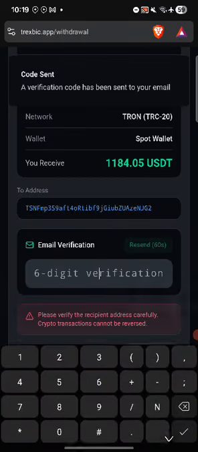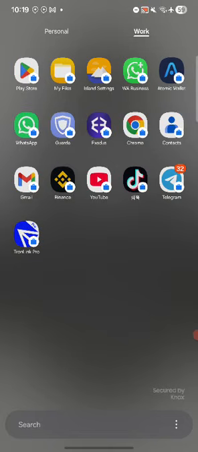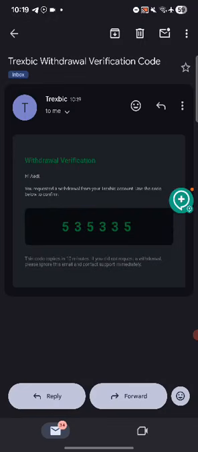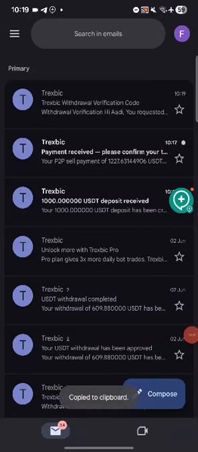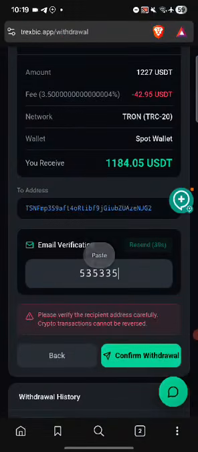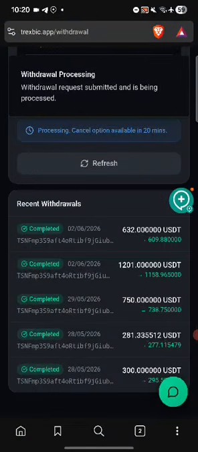So you can see they have sent me an email verification code. Now I'm going to my email right now to take that verification code. And guys, you can see the verification code on my email is here. I will copy it like that, and I'm going back here and put the verification code here, and then confirm. Very carefully, you can see the withdrawal is now processing.